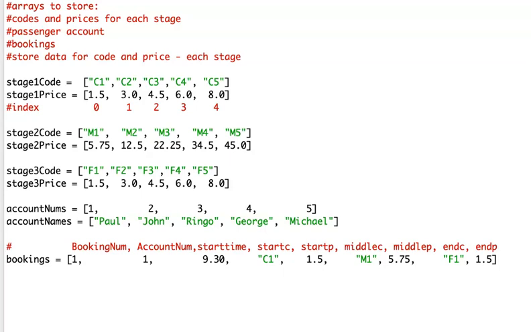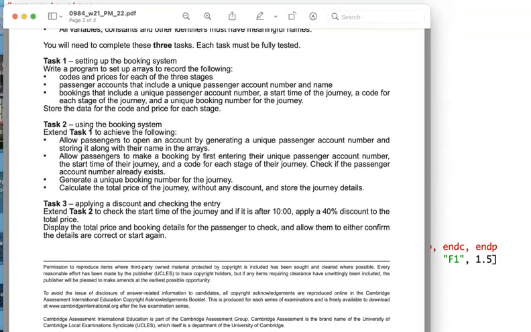Okay, so now we're going to move on to task 2. We've done task 1, and I'm going to explain about the bookings and how we're going to add more than one booking shortly. So don't worry about that, I haven't forgotten it. But when we start to add in a booking, it'll all become clear. Okay, so for task 2, we've got to use the booking system.